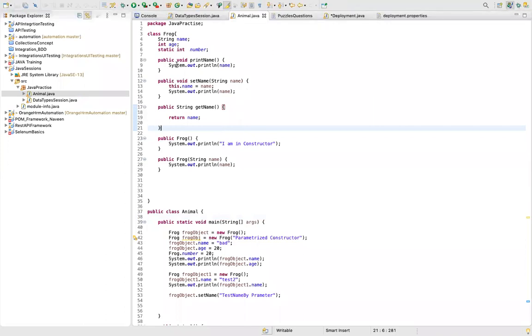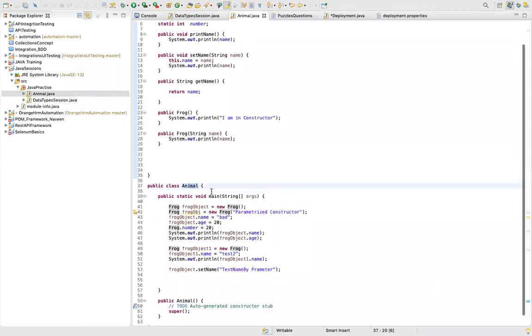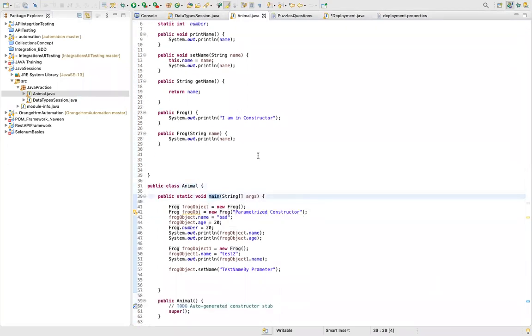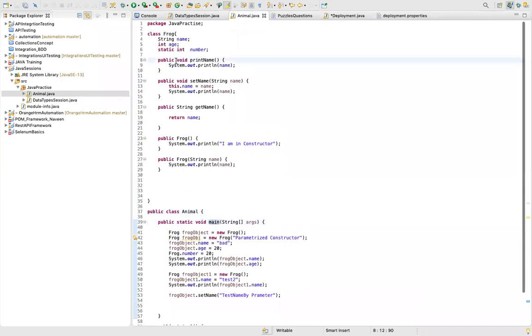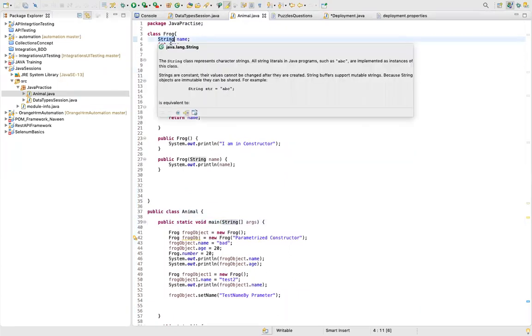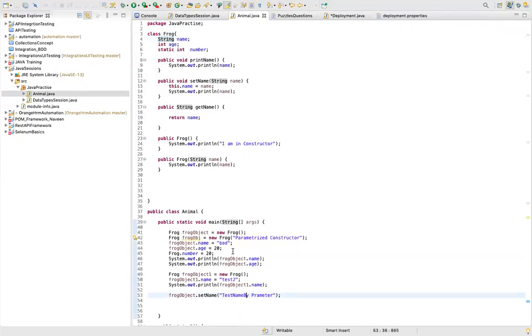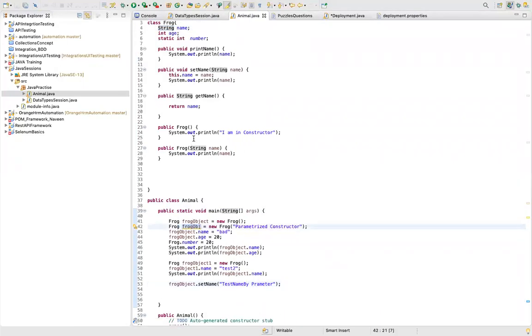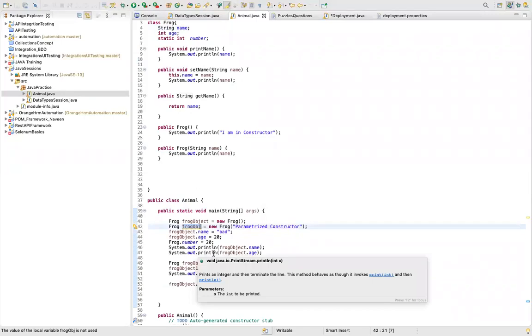So a quick recap: yesterday we saw classes. We created a class Frog and we created a class Animal. Within that, we created a main method. What we did is we tried to access the methods and the variables of this particular class from a different class. How did we do that? We created an object of that particular class and tried to access the variables as well as methods. So this was all about classes and objects: in order to access a variable or method, we have to create an object of that particular class.